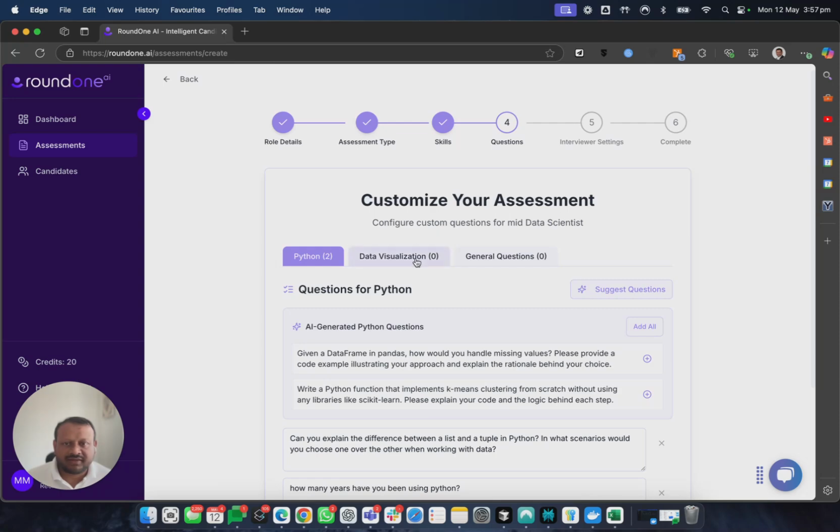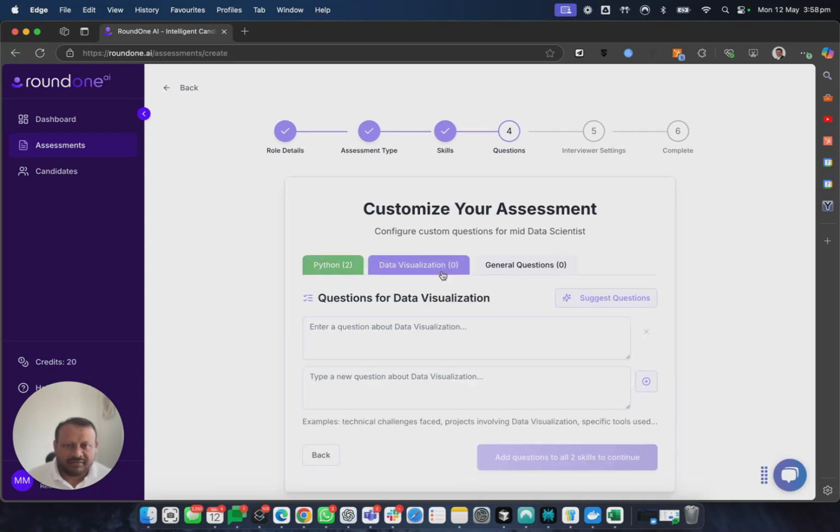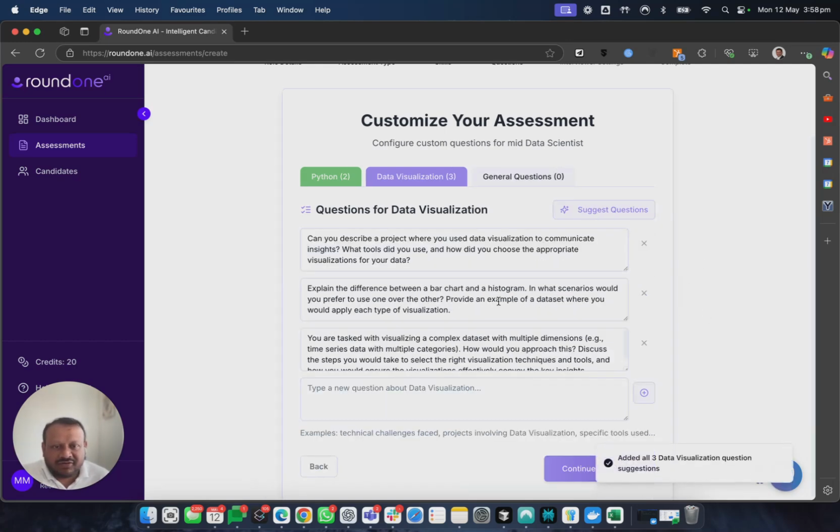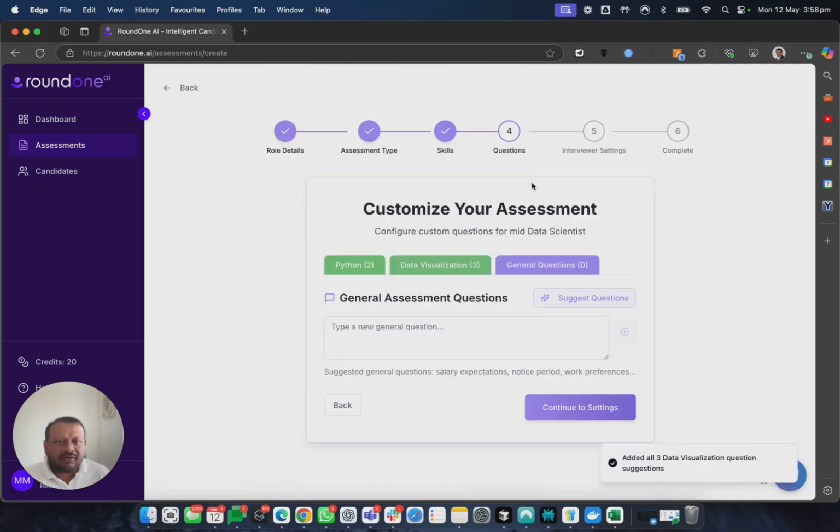Then let's go to the next skill, data visualization. Let's get some more suggestions. So it's a hybrid workflow, as you can see. It does let you use AI, but you're defining the questions that it will ask. Let's go ahead and add all of these questions. And I can also ask some general questions, like what's your notice period? What are your salary expectations? These are some of the questions that a recruiter will ask in the screening call.